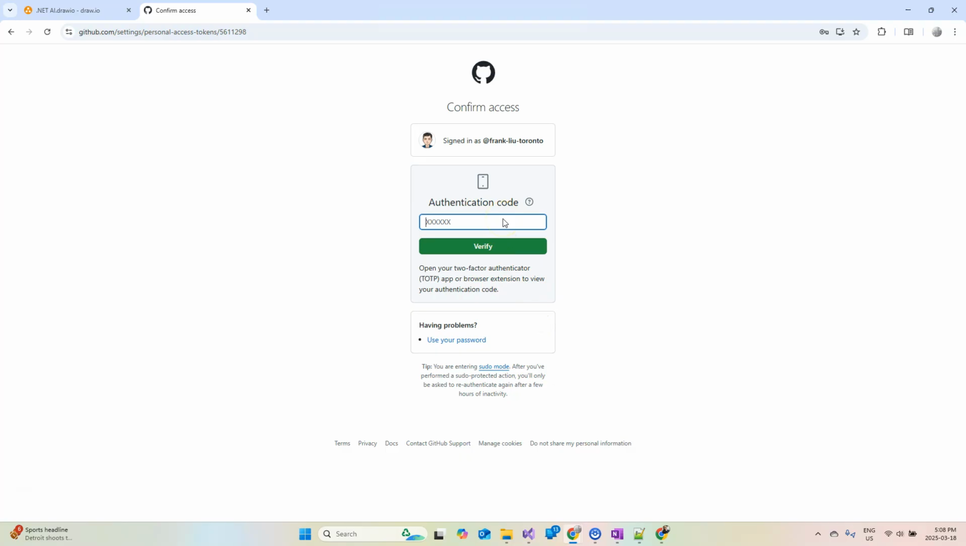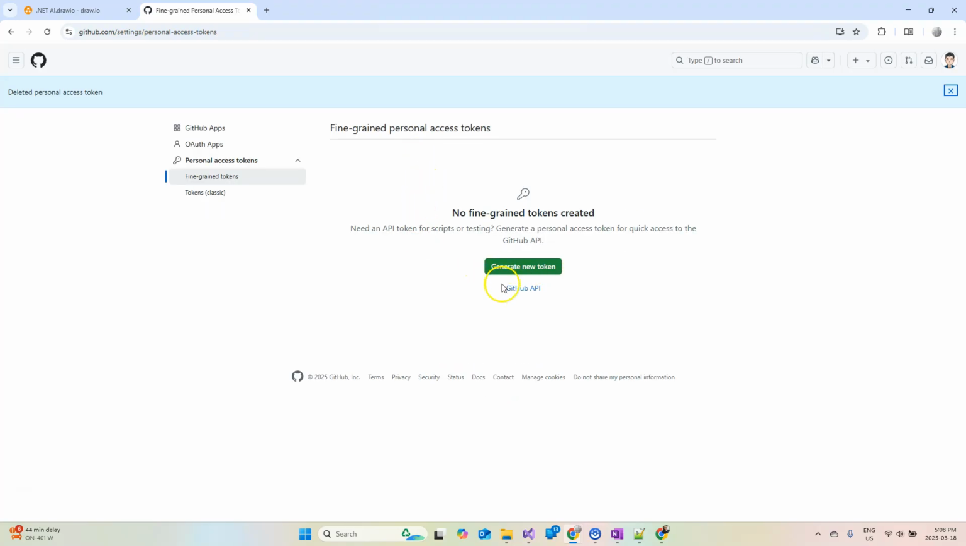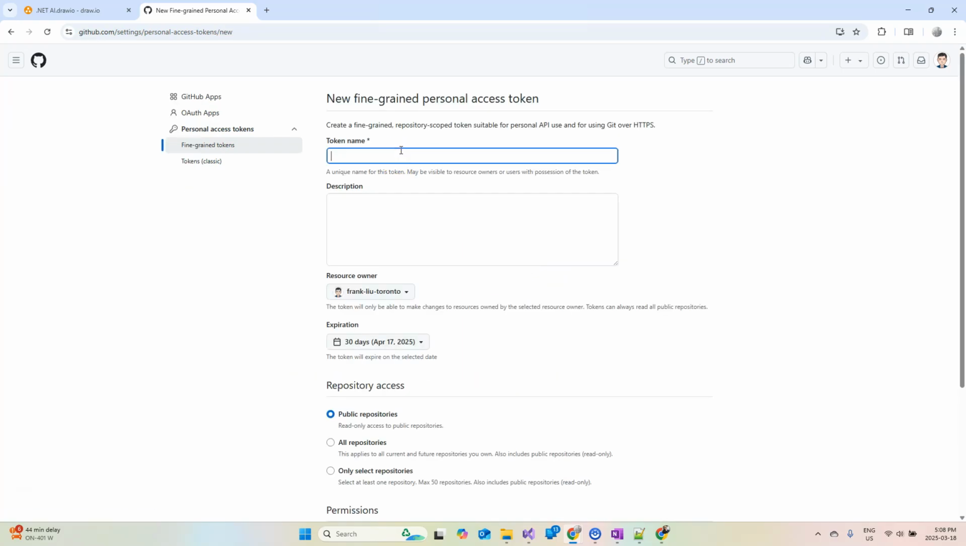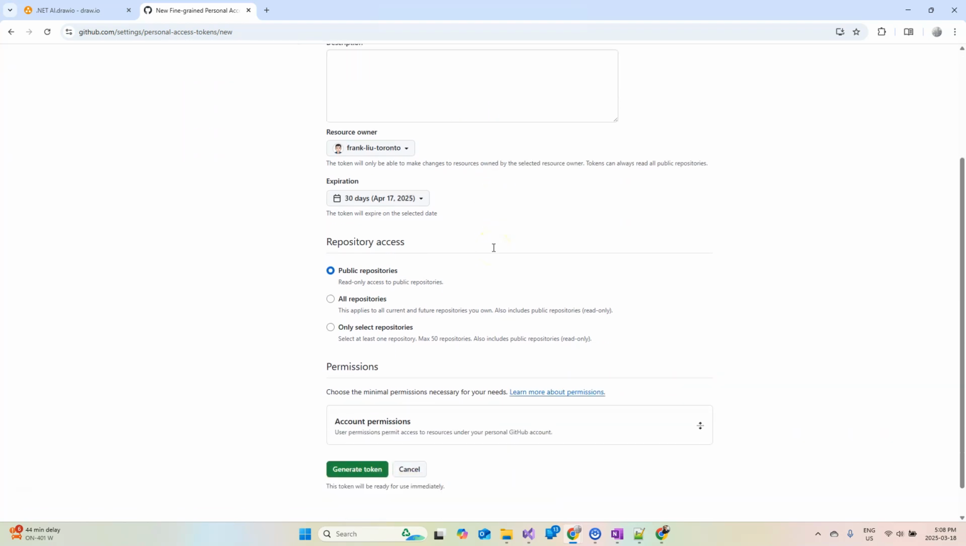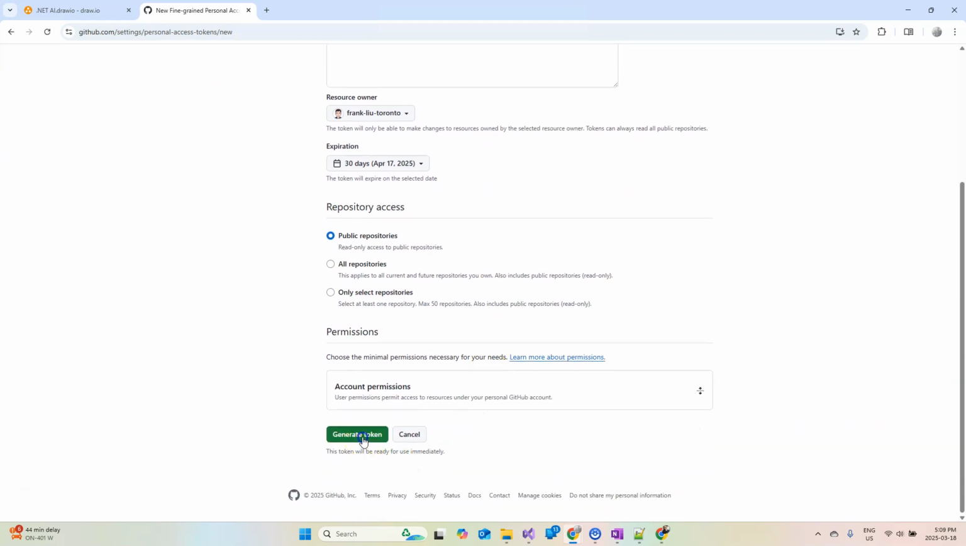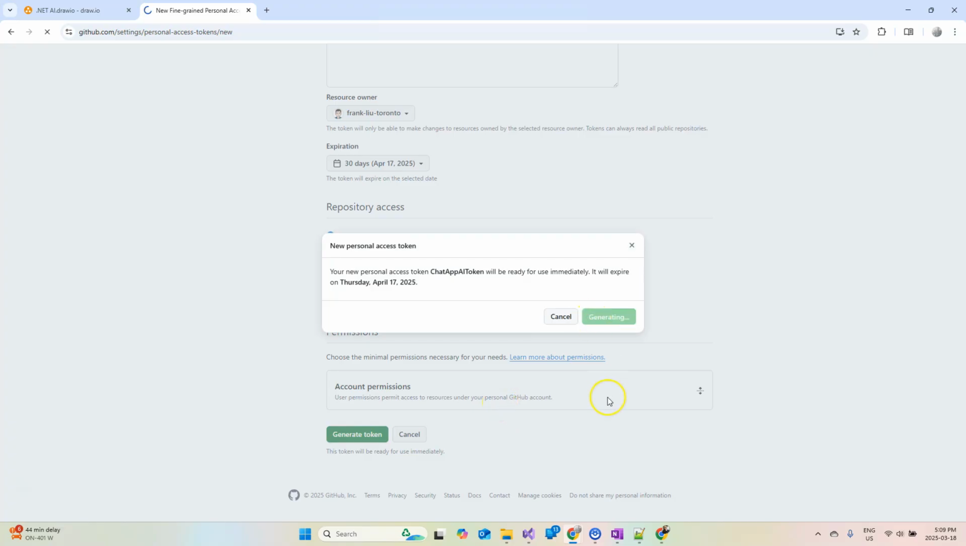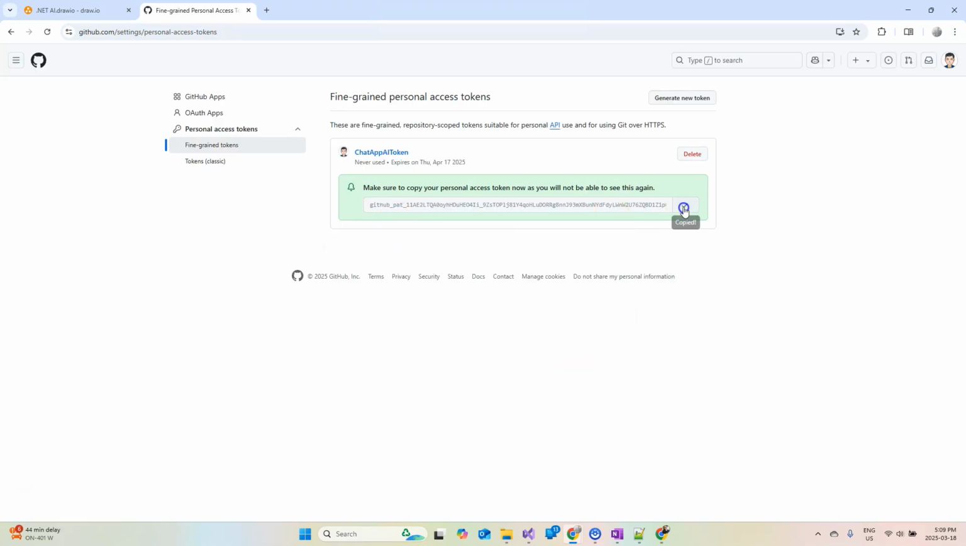But first of all, let me grab my cell phone and look at the Authenticator app. And my code is 751447 at this moment. Okay, so now I can click on Generate New Token. And I can give it a token name. I'm going to call it Chat App AI Token. And then it says it's available. Okay, and I'm going to just click on this Generate Token button. And now I have a token like this.